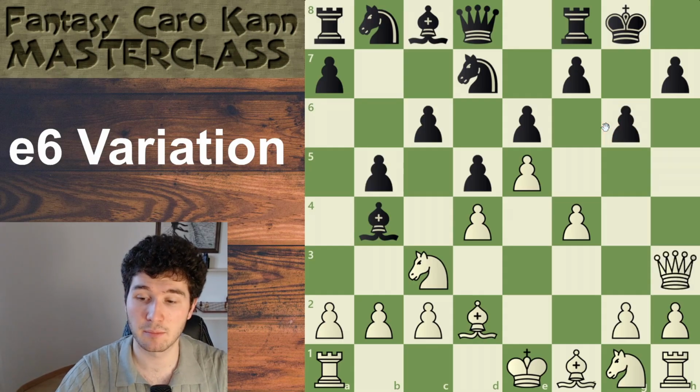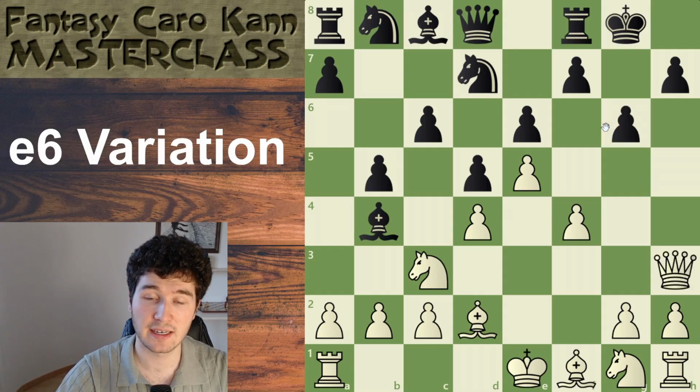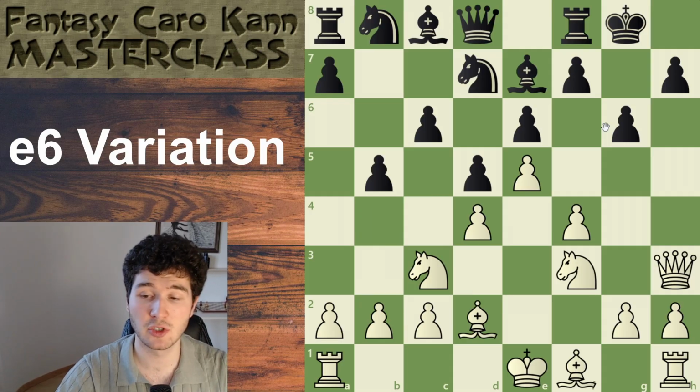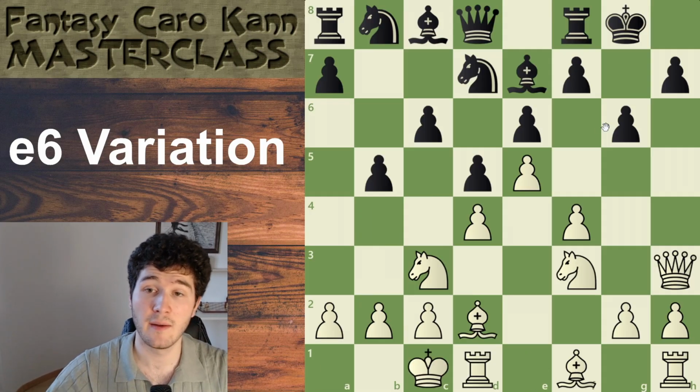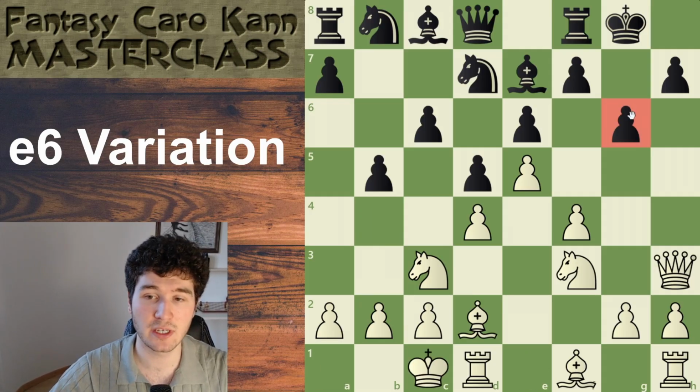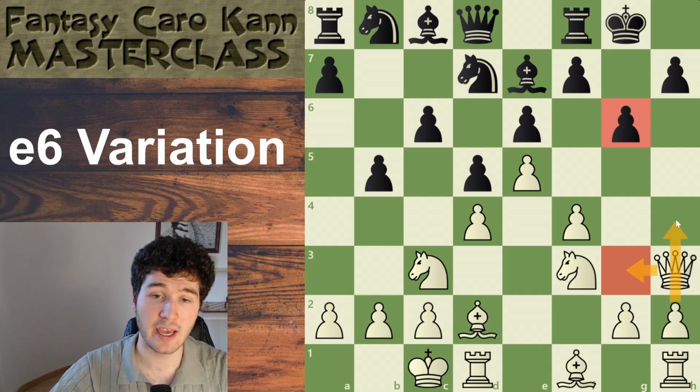Black might go for something like b5. We simply play something like knight to f3. And after something like bishop e7, we castle long here, and we really play against this weakness. So something that we could do, for example, is to slide our queen and go h4, h5, use this pawn as a bit of a hook.